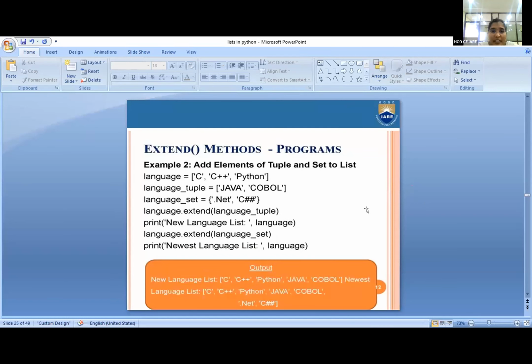Next, see another example. In the extend method only, we have taken another example. In this example, I am adding elements of a tuple and a set to a list. In the previous example, we have seen that we added one list to another list, right? So here I am taking elements of a tuple and a set, and I am adding them to the list by using this extend method.